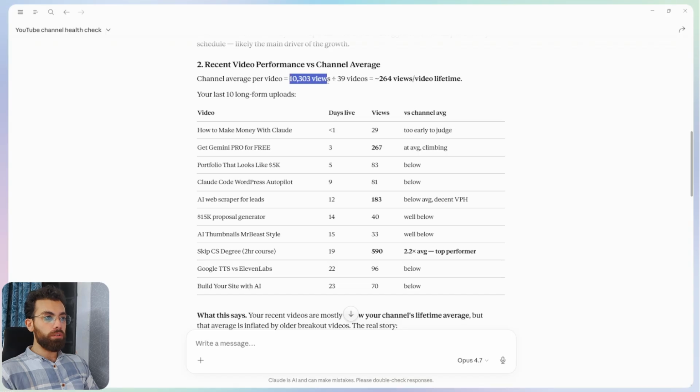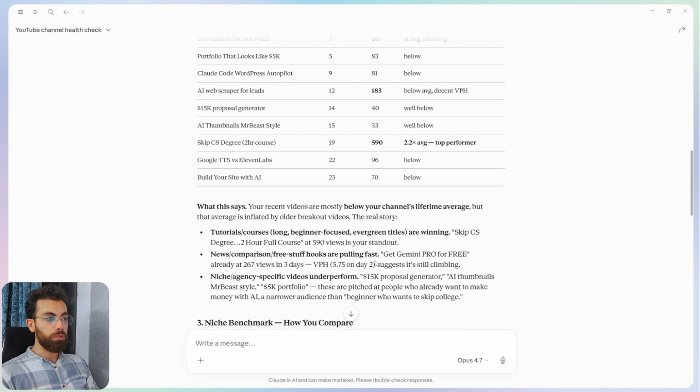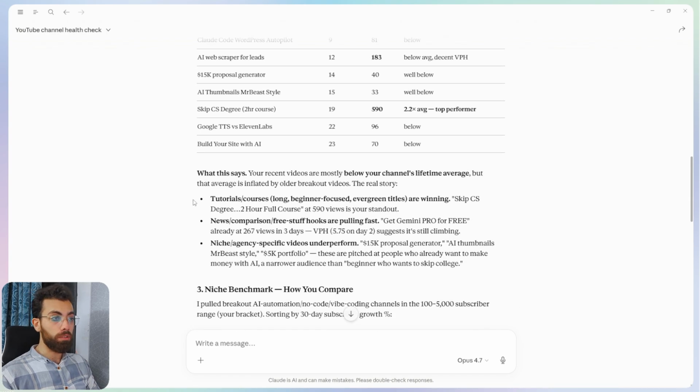Channel average per video is 10,000 divided by the number of videos, and we have a detailed output for each video, like how many views your videos are getting on a daily basis, on an hourly basis. I've actually more than doubled the average of my YouTube channel using vidIQ. Trust me, I've used vidIQ and it is the best tool you can use to grow your YouTube channel.